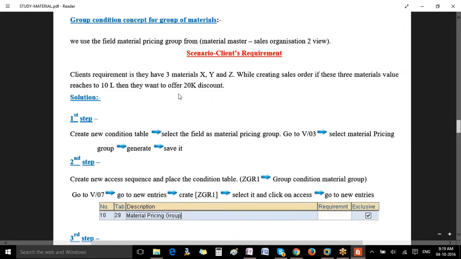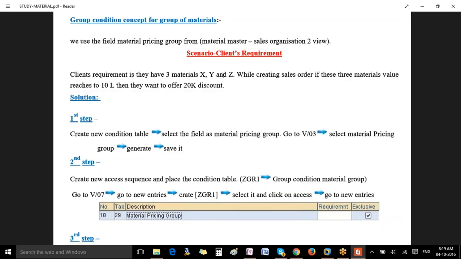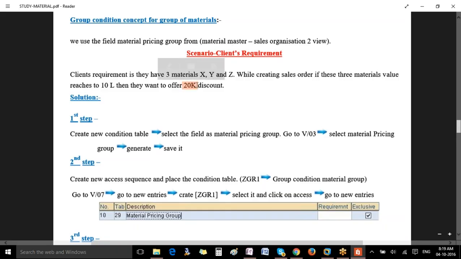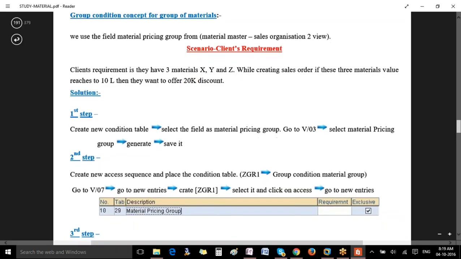Say your client is telling you that they have 3 materials, X, Y, Z, and they want to put these 3 materials into one group. While creating a sales order, if these 3 materials' value reaches 10 lakhs in that particular document, they want to offer 20k. If any material from the group is determined in the sales document and the document value is more than 10 lakhs, then they want to give 20,000. So let's see how this scenario works.